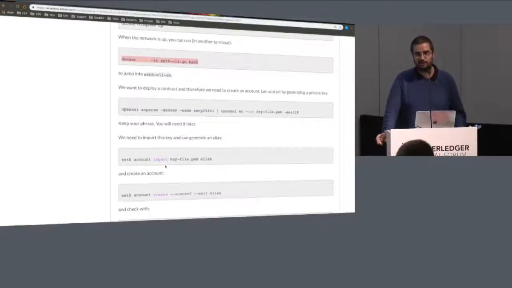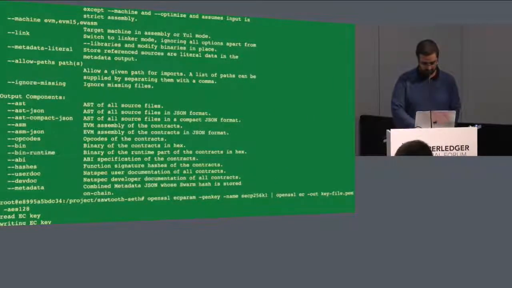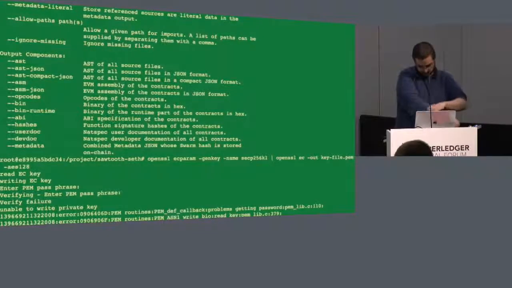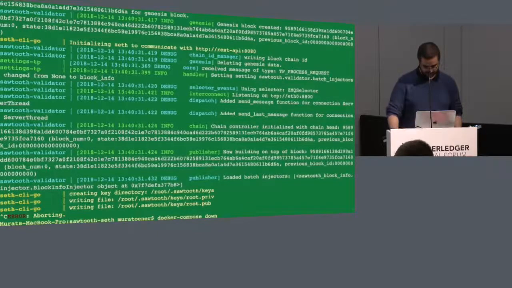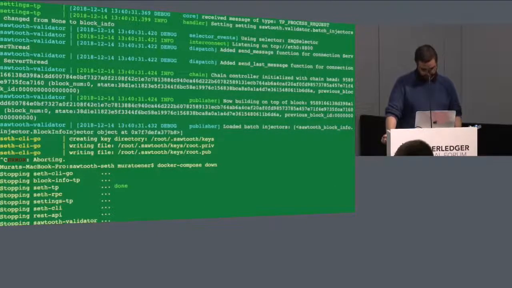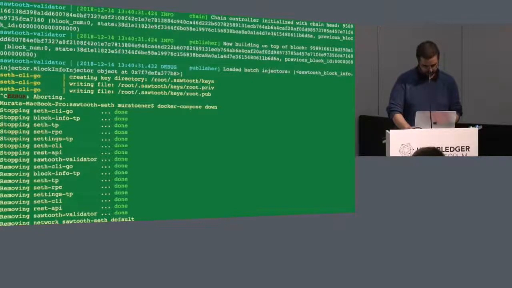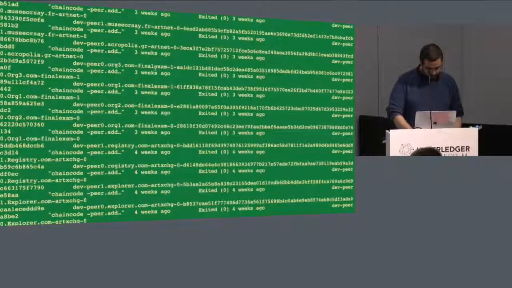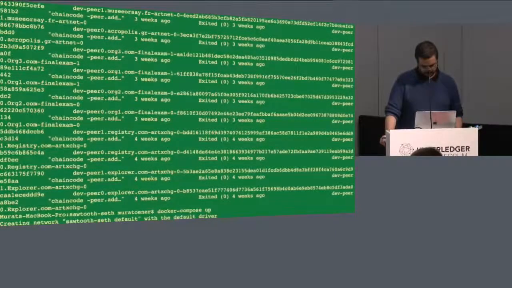The first thing we need is creating some keys. It's always the same, keys and users. Yep, doesn't work. So let's see why. Perhaps I just tested it. Those are all just Fabric stuff, so it actually should work.